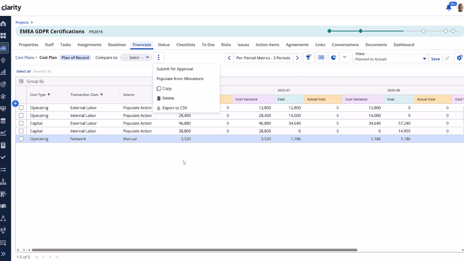Here, we reviewed a limited number of ways to control financial plan governance. However, as you can expect, many other possibilities exist. Administrators are empowered to tailor these solutions to fit their organization's unique needs.